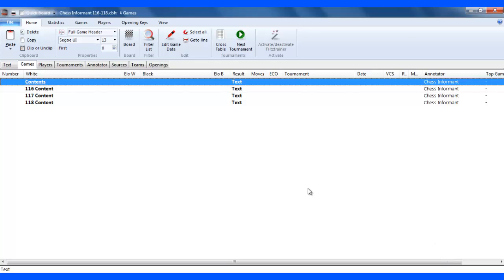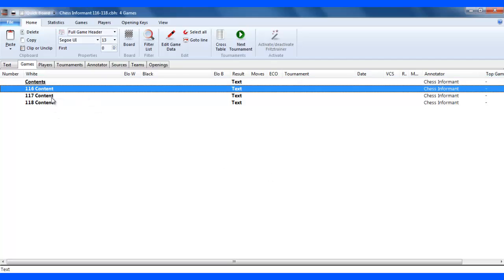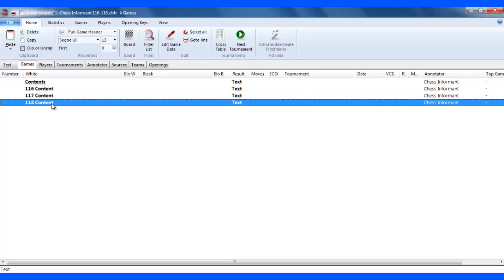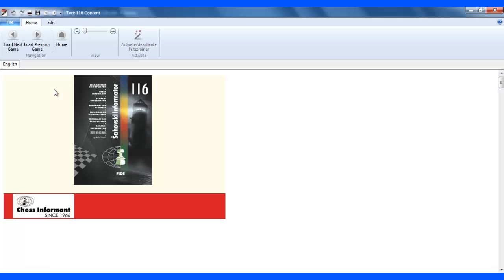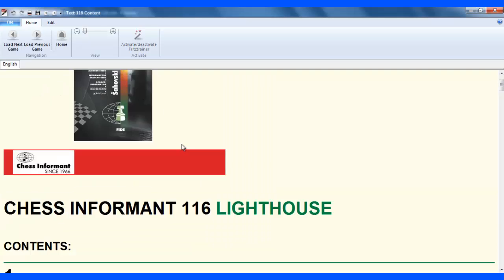Okay, now when the installation is completed and the automatic launching option is checked, we find ourselves in the content page of the product. Having in mind that this is a 3-in-1 product, the content page is here divided into 3 different volumes of Chess Informant, 116, 117 and 118. Clicking on each of them will guide you to its own content. Let's get into 116 for example, and just let me briefly show you how it goes.